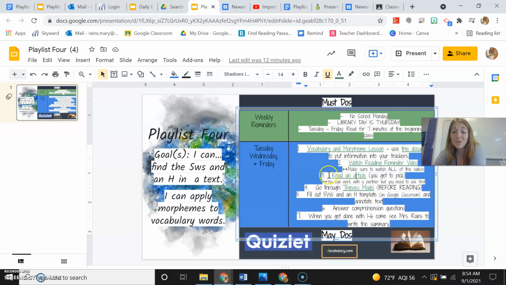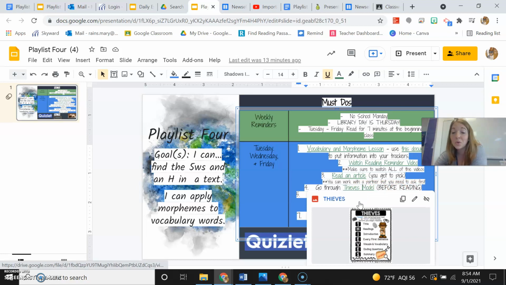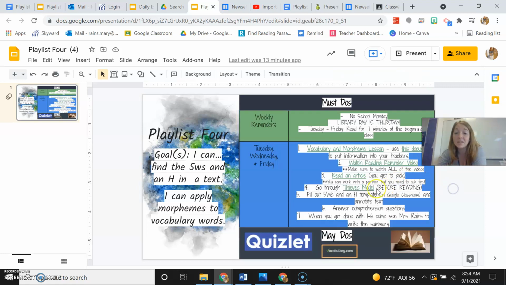So you're going to pick an article to read, and then you are going to work with a partner or independently. If you're like, I don't want to work with anybody, that's fine too. Step 4 is go through the THIEVES model before reading. So I actually want you to go through and do everything with the THIEVES model, just like we did in class the last couple of weeks. I'm not going to have you fill anything out, but I do want to see you guys doing this. This is not a step to skip, because this is important.